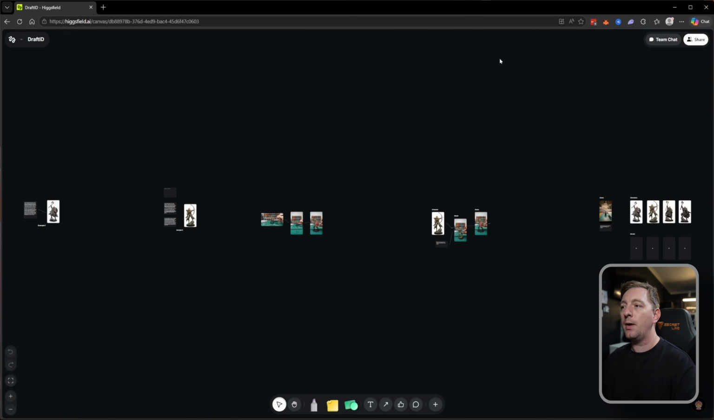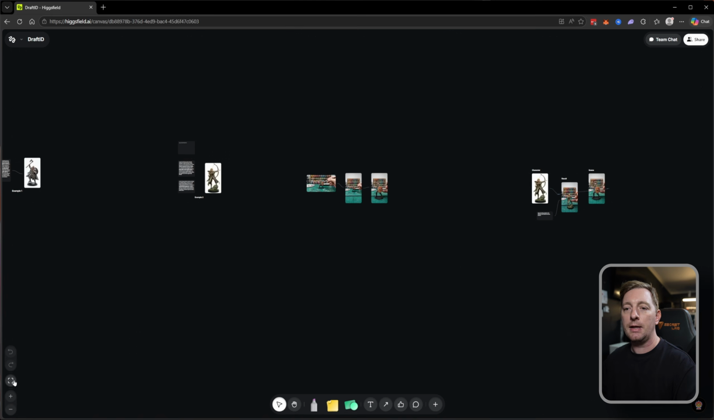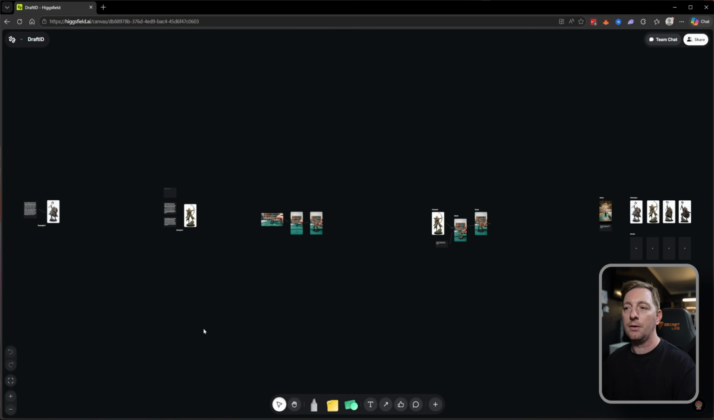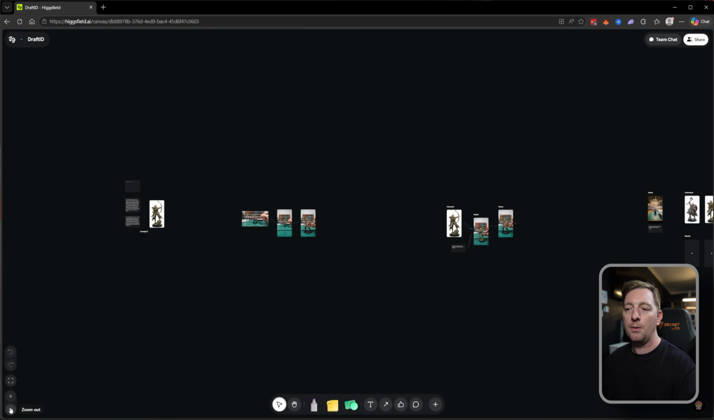So first, a quick UI demonstration of how to actually control your canvas. So around the screen, you have a few things. On the bottom left, you've got an undo, redo button. You can zoom out to fit your canvas. So if you zoom in too far, you can just go out and zoom to all basically. You can also zoom in and out with these buttons.